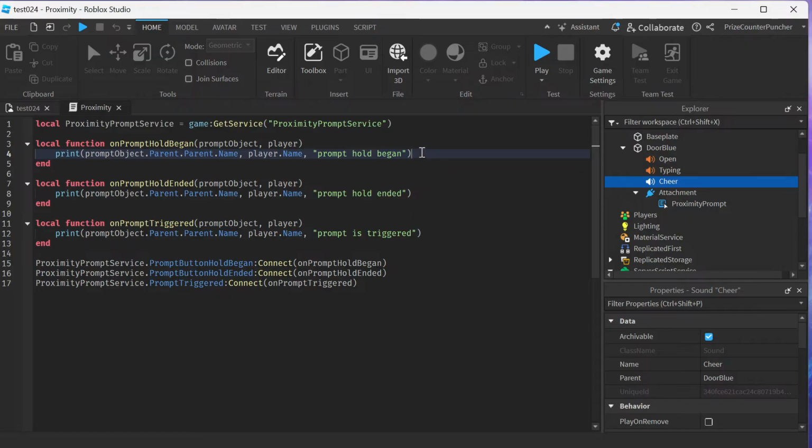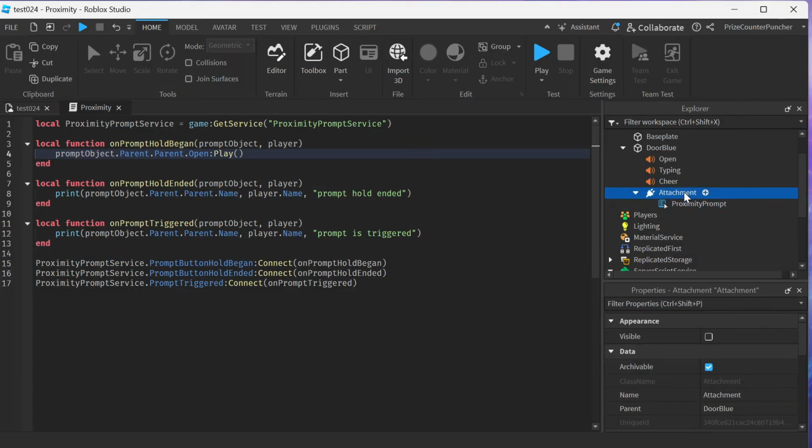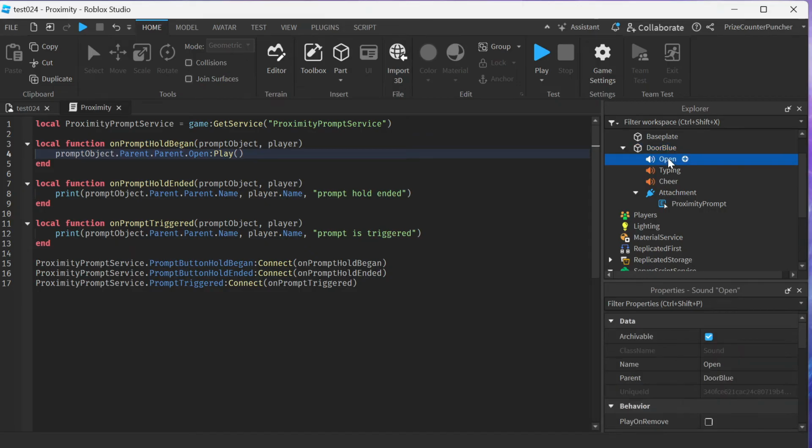For the prompt hold begin here, I'm gonna play the open sound. So basically, my blue door is the prompt object.parent. So it's gonna be dot open:play. Right, my prompt object is the proximity prompt. .parent is going to take it to the attachment. .parent is going to take it to the blue door. .open play.